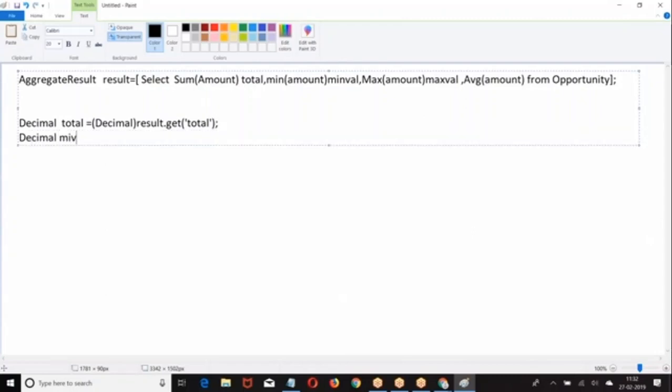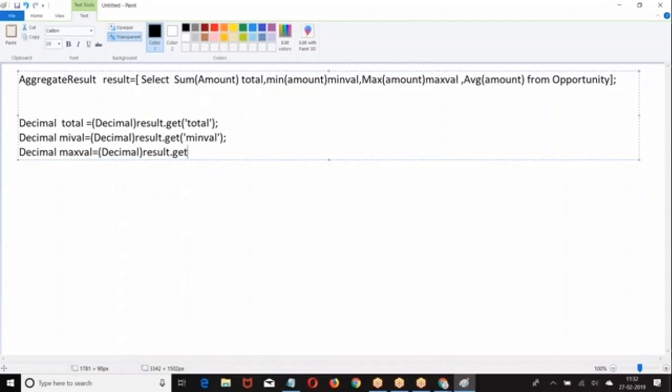Decimal min value, decimal result dot get of. Max value, decimal result dot get of. This is how we are getting the value.